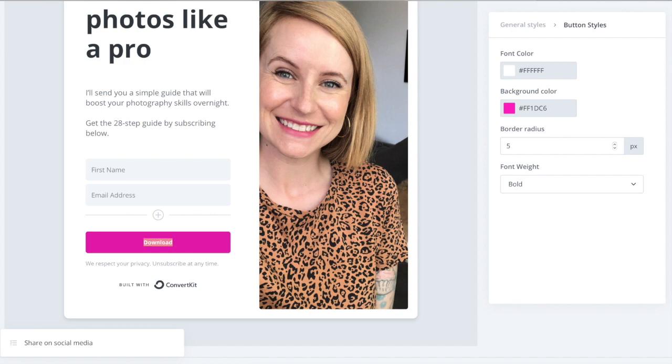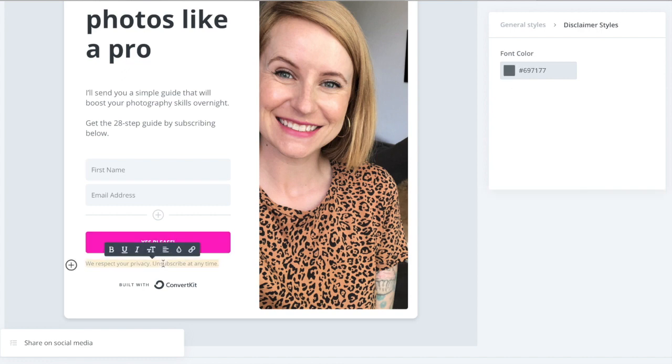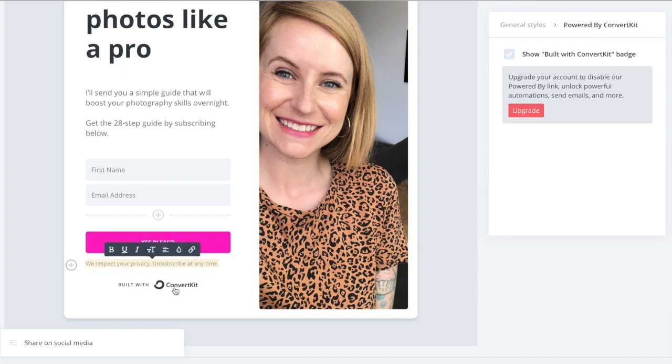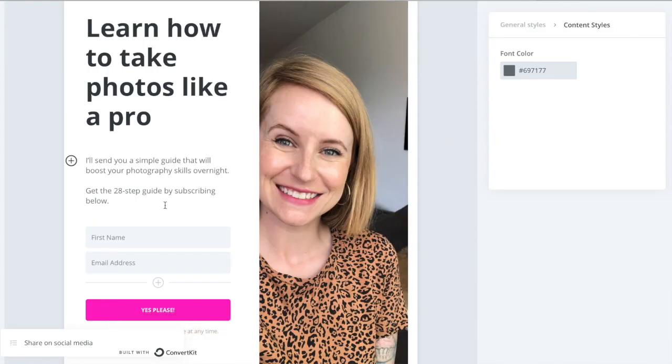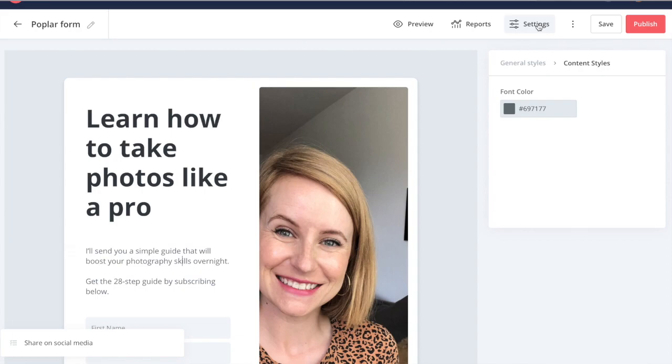So it might be something like, click to download the guide, or yes, please. Something that's a little bit more interesting than just download. And then you can, if you want to, change the privacy notification, and if you upgrade your account, you will be able to remove the ConvertKit badge. Now, the other thing we need to add to this is an actual download. Most of the time when I'm creating opt-ins, I'm sending people a freebie or sending them to a workshop, so we gotta give them the information, and that is going to be under settings.